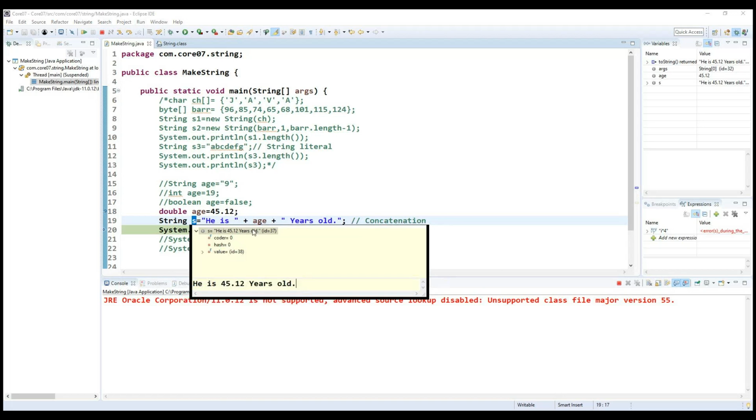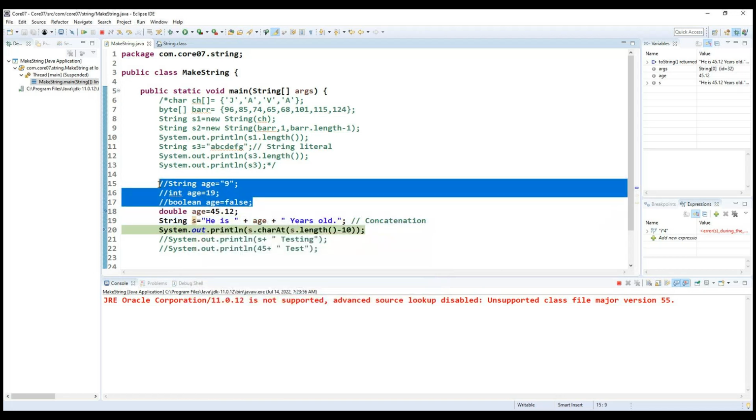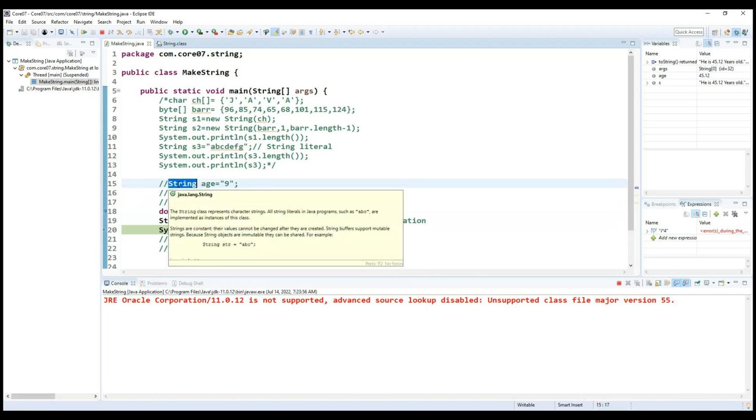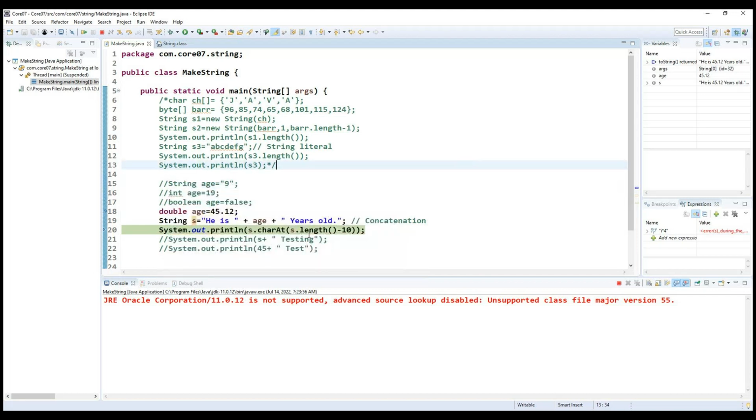He is 45.12 years old. I tried with these particular data types here. Finally, I tried with this particular double. So along with this particular string, we can concatenate with the other data types as well. So right now, what are the other data types we are having? We tried with the double, we tried with the boolean, we tried with the integer, finally we tried with the string also. So any data type we can accept here to convert the particular value.